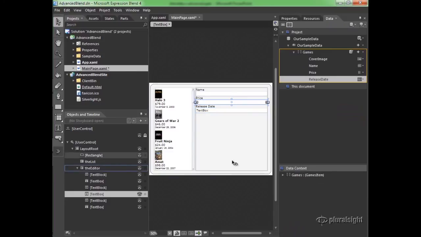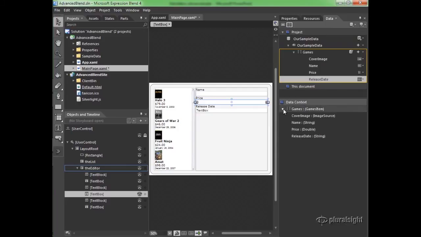So over on our data tab, I can actually do this. Instead of picking it here from the sample data, I'm going to actually look at the data context down here. This is where it knows what object I'm bound to. In this case, it's going to be anything in the collection. And I can go ahead and just grab release date and set it there.